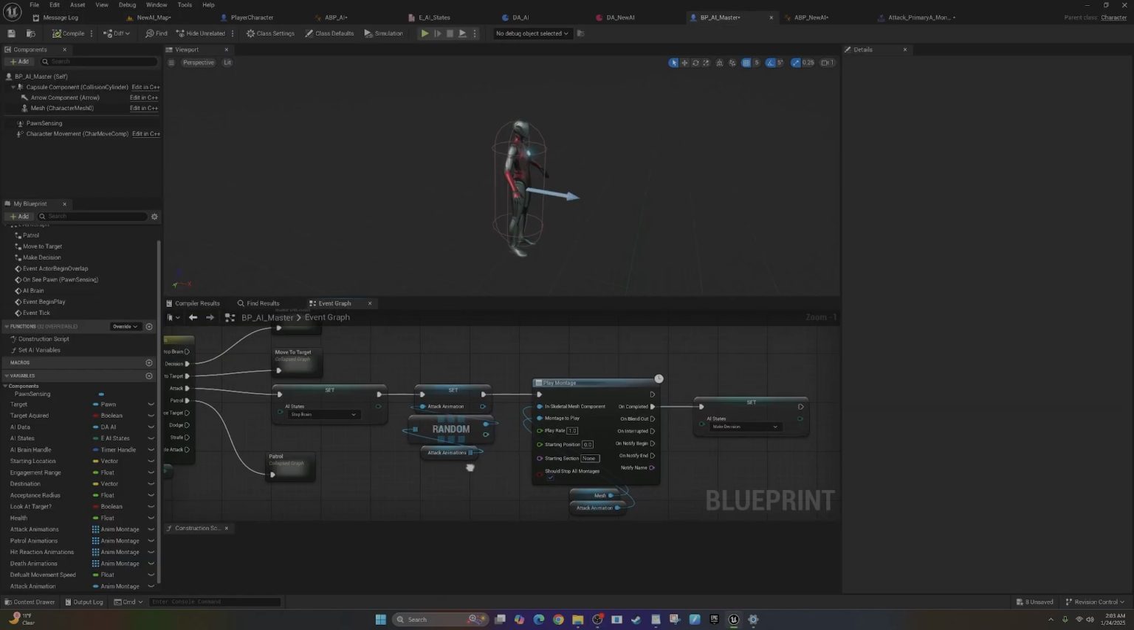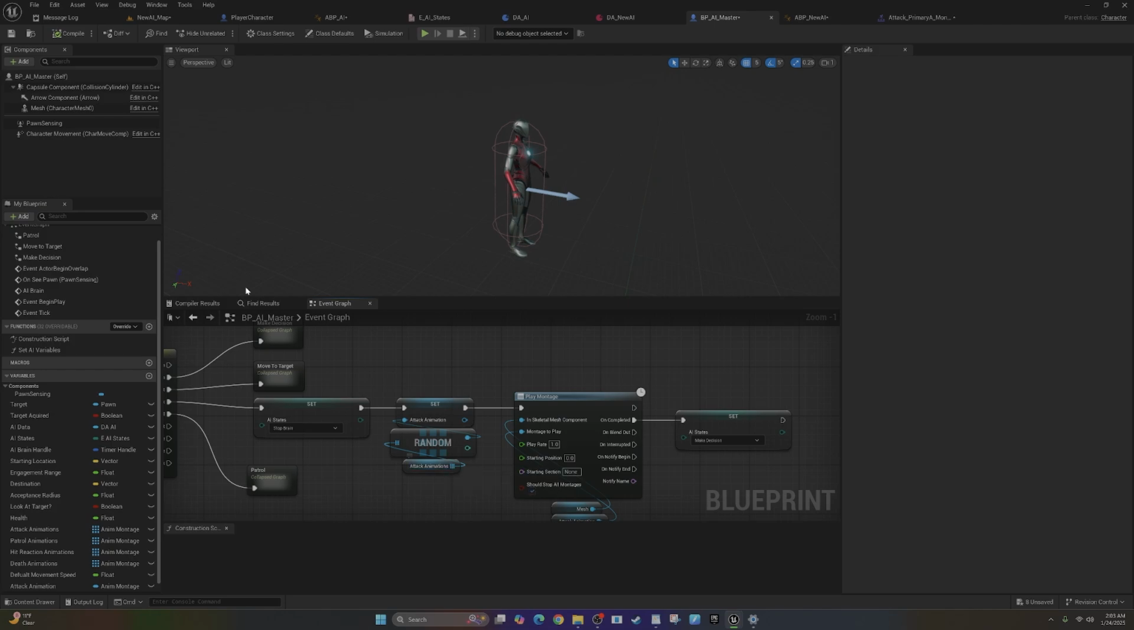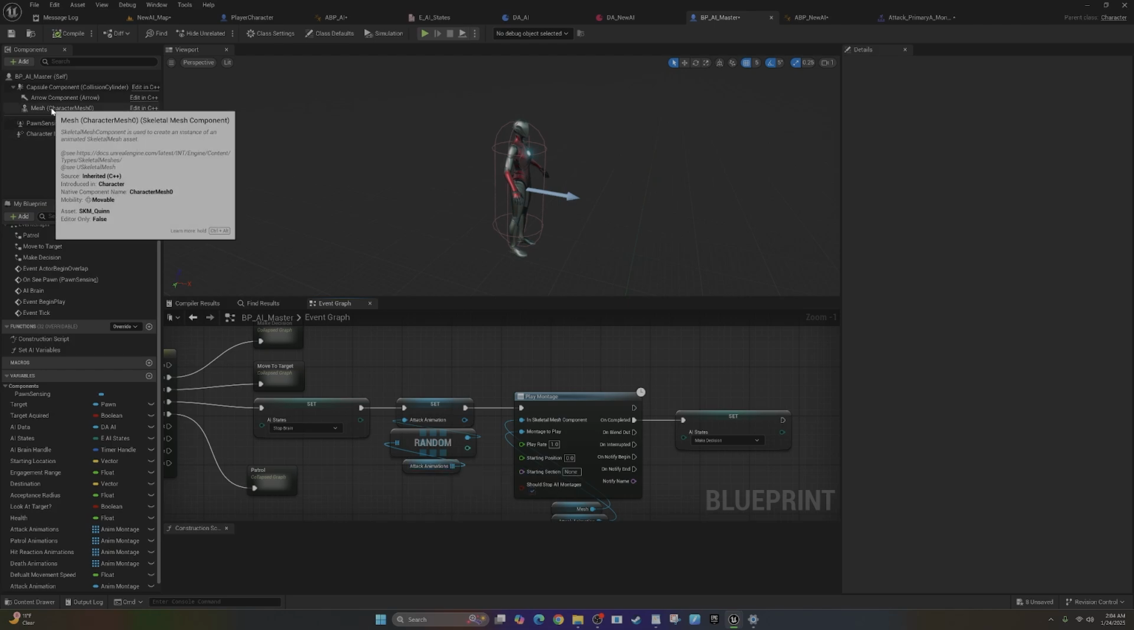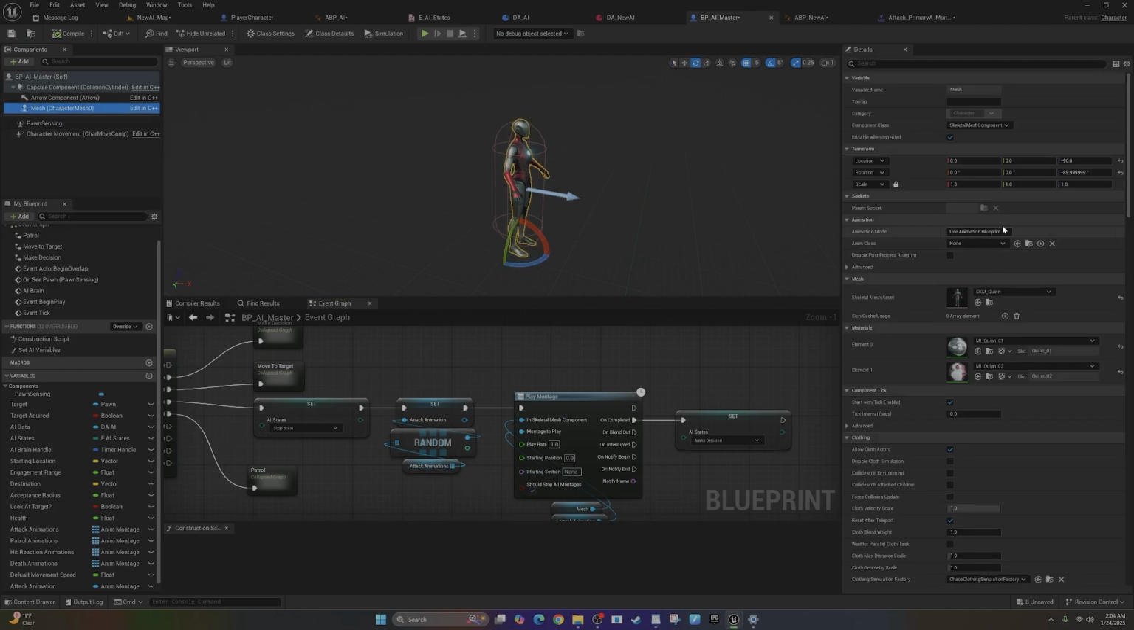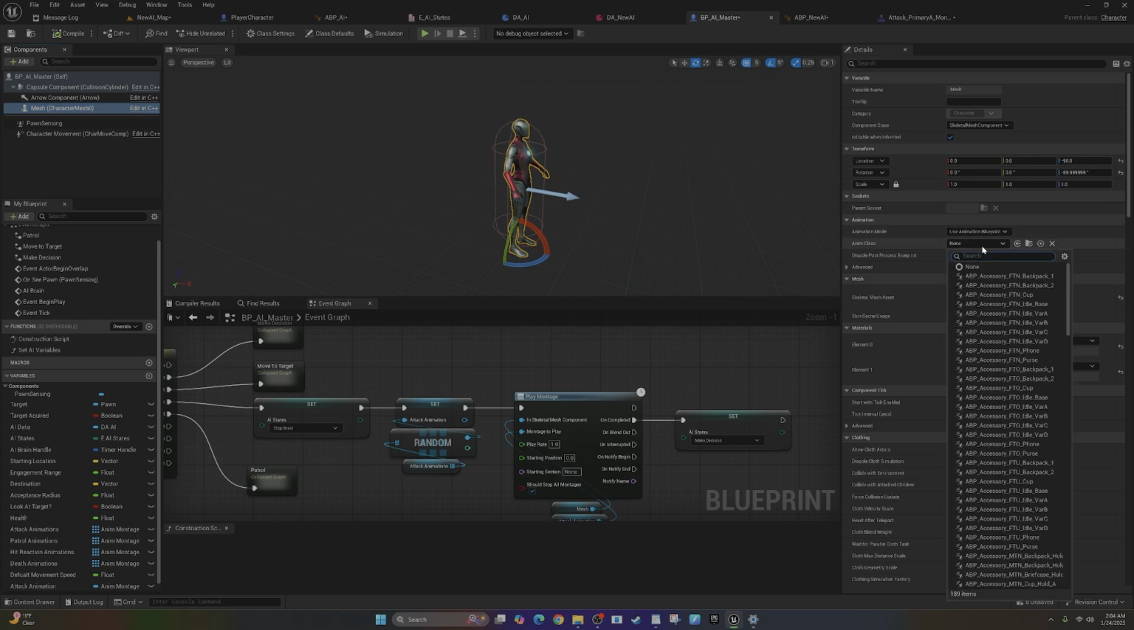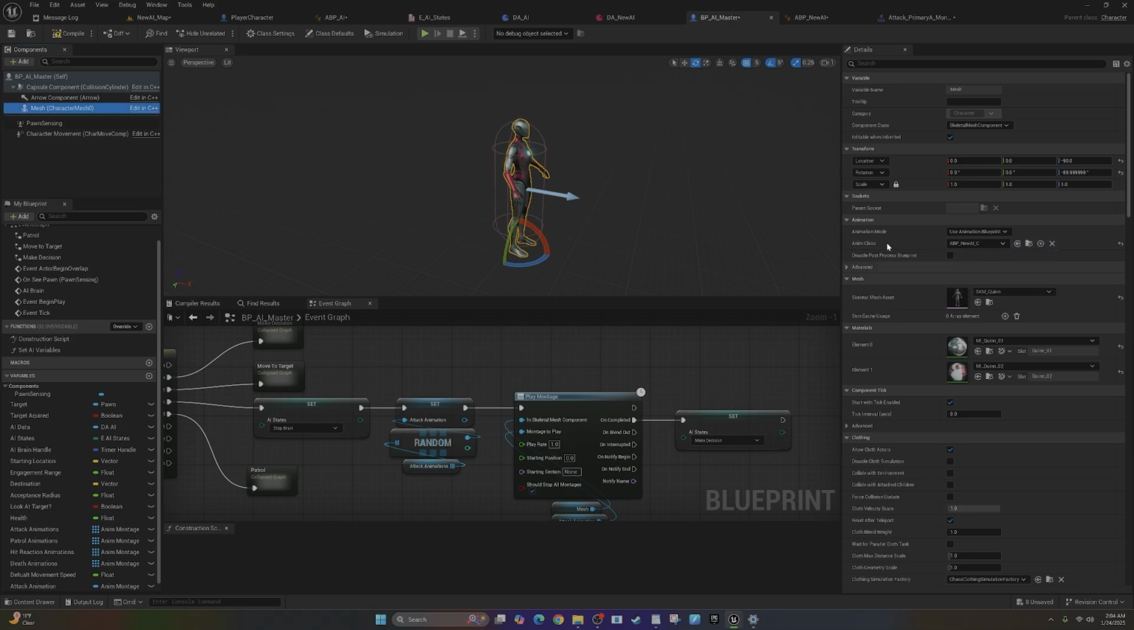Silly me. I made the animation blueprint, but then I forgot to assign it to our skeleton. So if we go to mesh, and then over here, we can search for ABP, new AI, and now it should work.